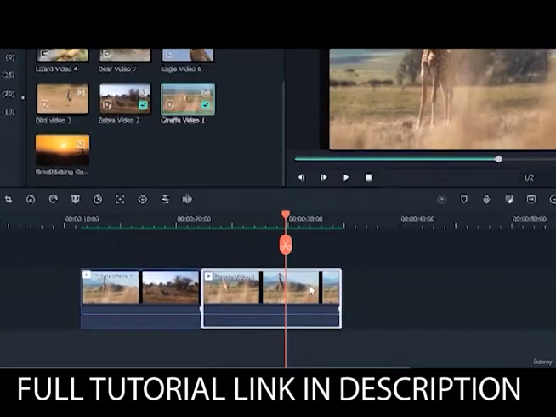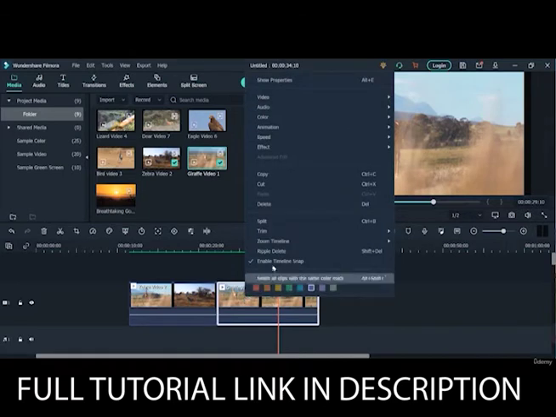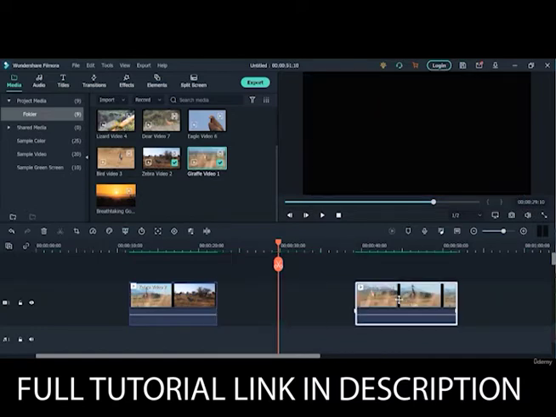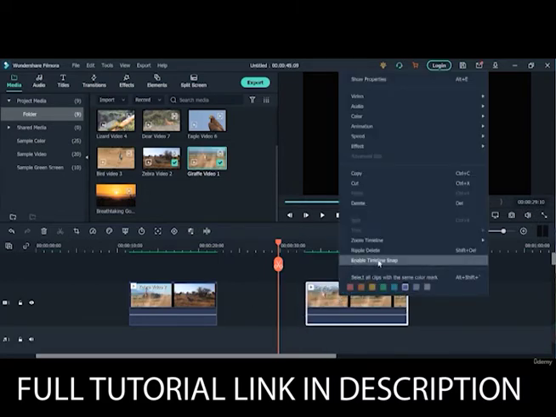So this is a snapping feature, and basically to turn this on or off, you can just right click and disable it here. So I'll do that, but when it comes to doing this, it makes life a little bit more difficult because you kind of have to be really accurate when it comes to placing the clips on the timeline. So typically I like to keep it enabled.